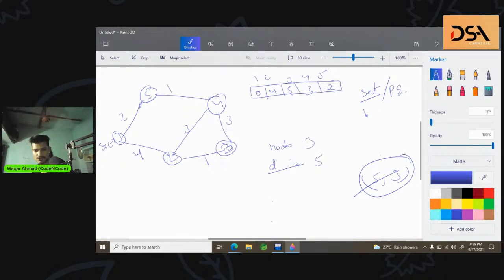So using 5 distance, can I reduce the distance of this? 5 plus 3 is 8. Distance of 4 is already smaller than 8. 5 plus 1 is 6. Distance of 2, which is 4, is already smaller than this. So nothing can be done. So remove this from the set.